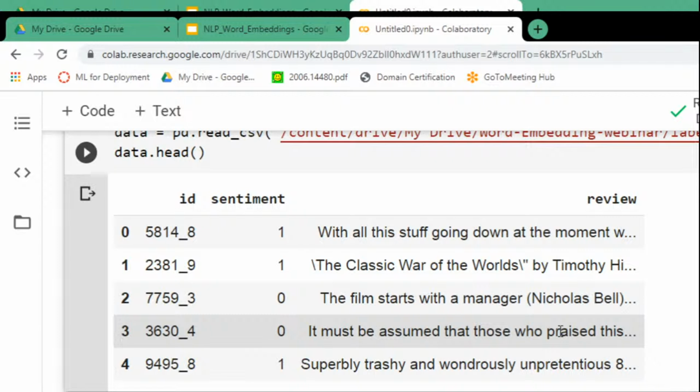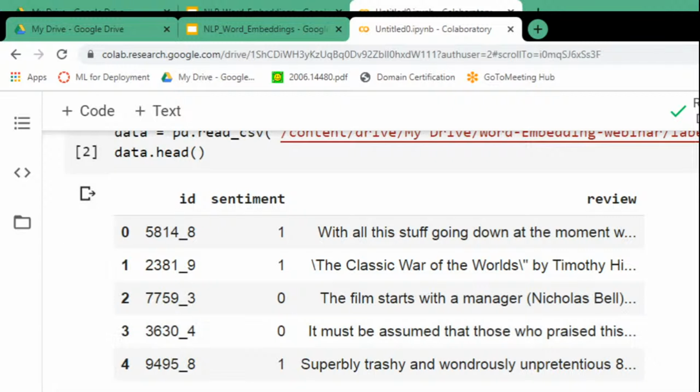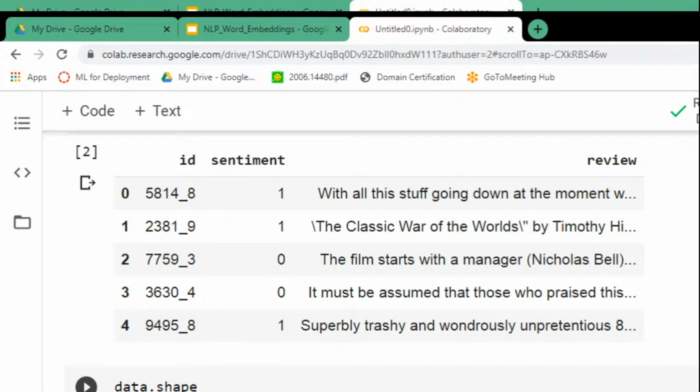take the shape first. To check the shape, I can write data.shape. So what is the size of this data set? We are going to work with this data set which has 25,000 reviews, and we have to find the sentiment. So we have to build a model on these 25,000 reviews that can predict the sentiment. All right, let's see how we do this.